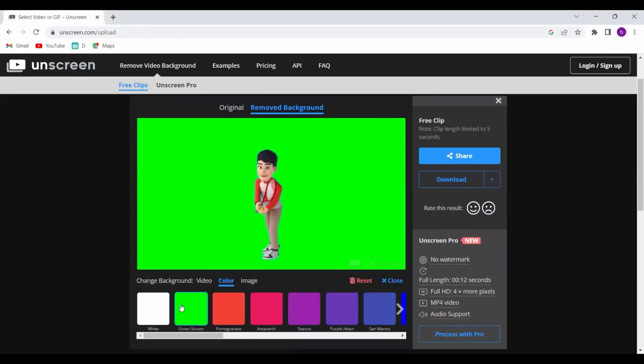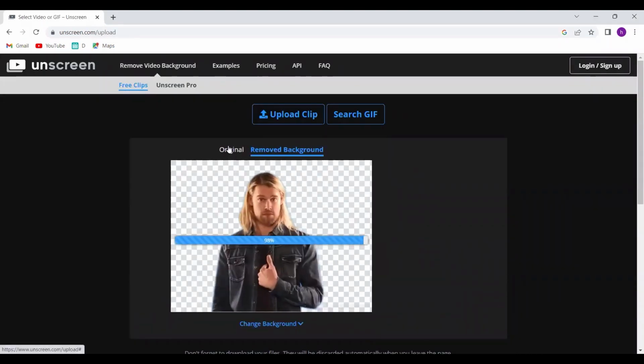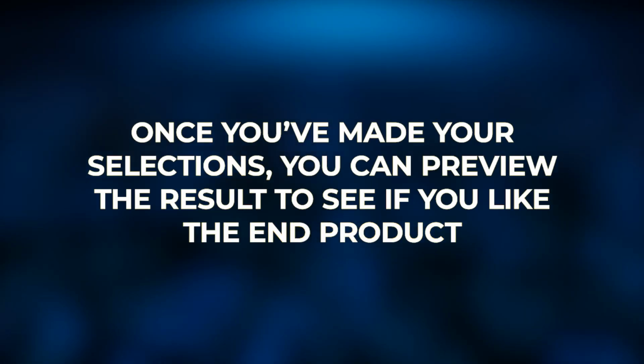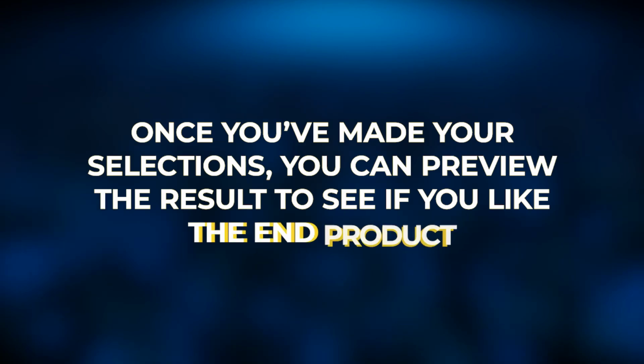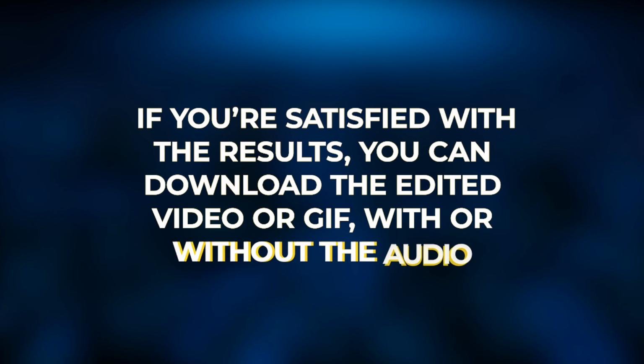If you have a specific image or video in mind, you can upload your own. The focus is on making your video uniquely yours. Once you've made your selections, you can preview the results to see if you like the end product. If you're satisfied with the results, you can download the edited video or GIF, with or without the audio.